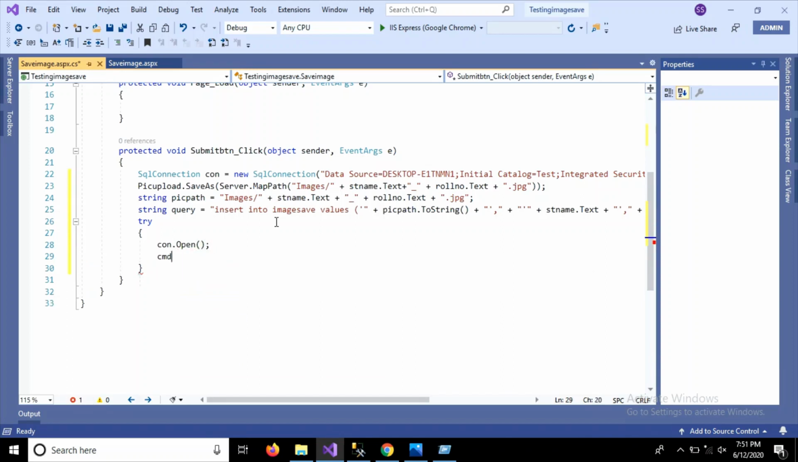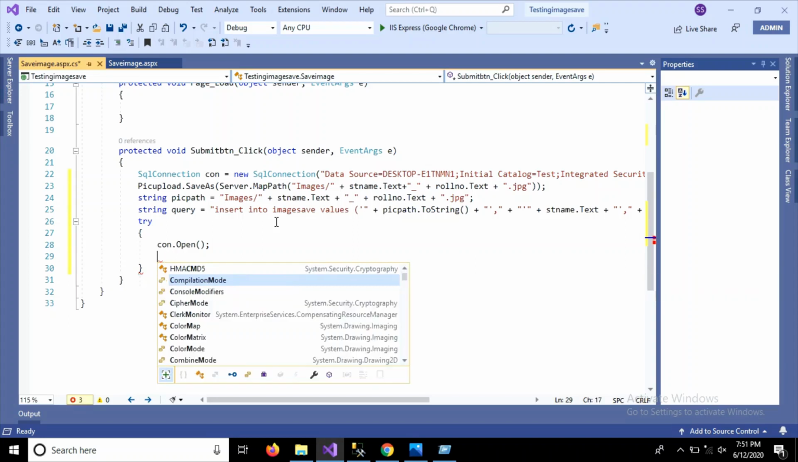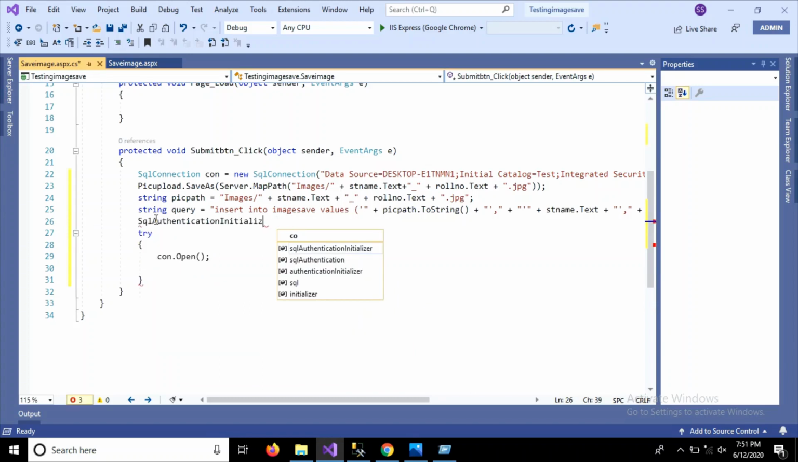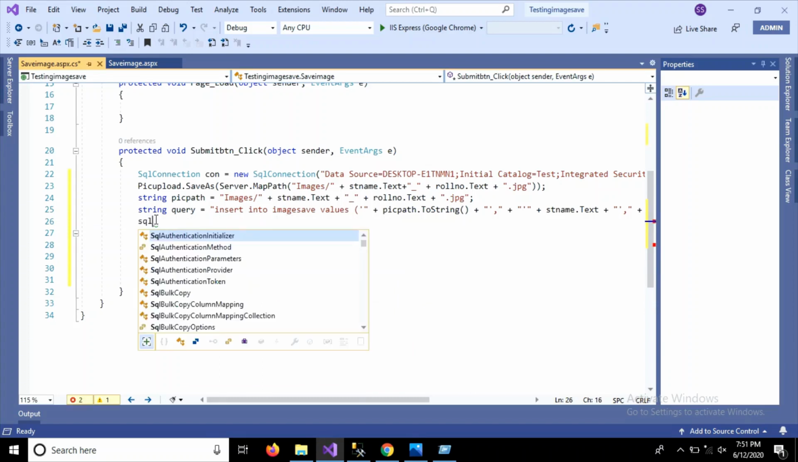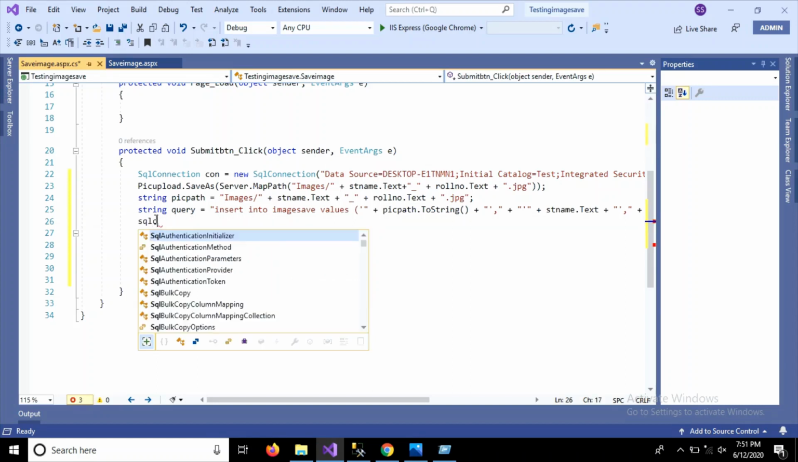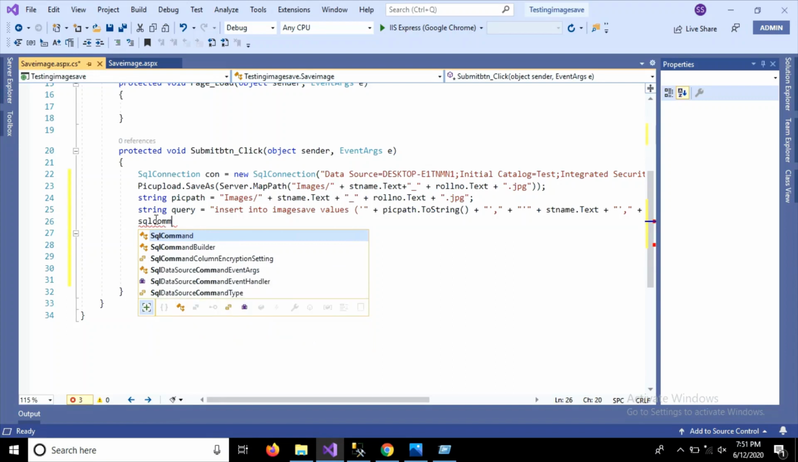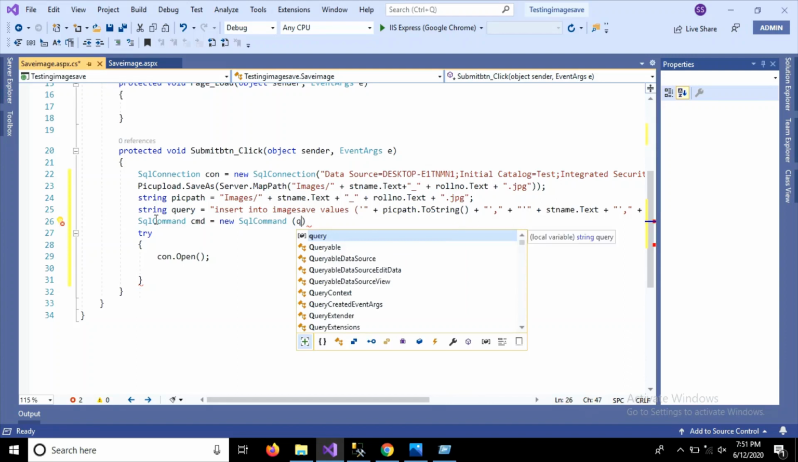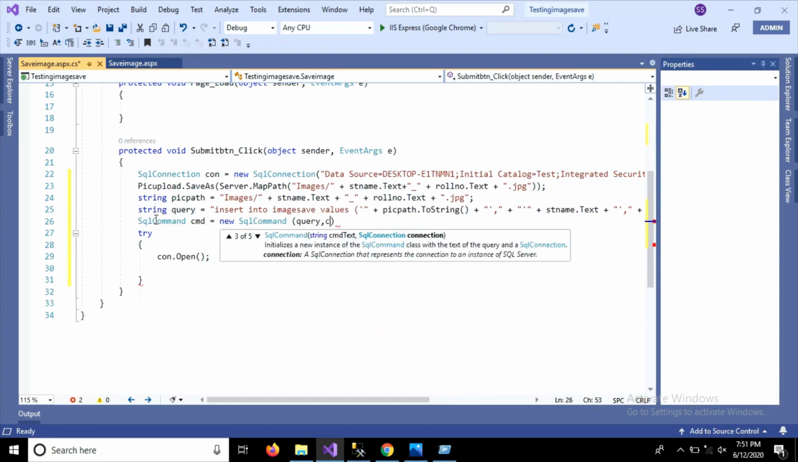Now I am writing a try catch block. I am opening the connection. Now I have to take a SQL command, which is used to give a command on what to perform.